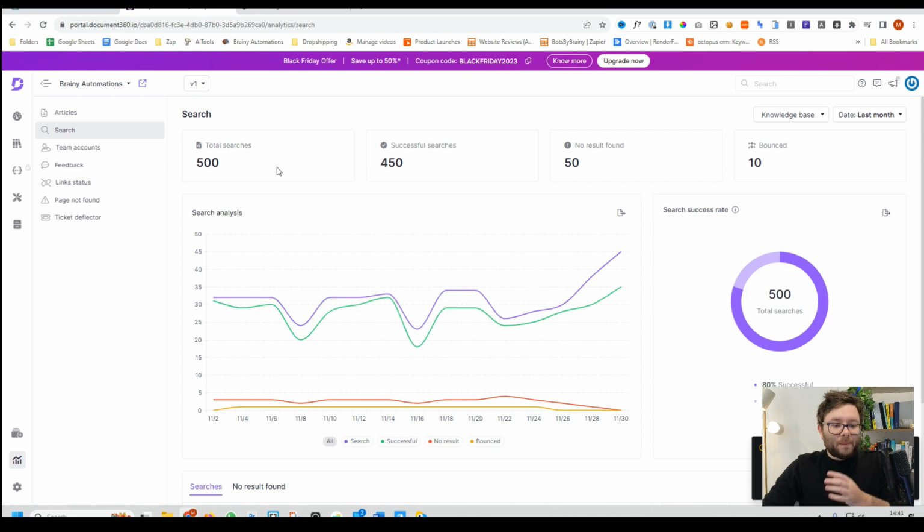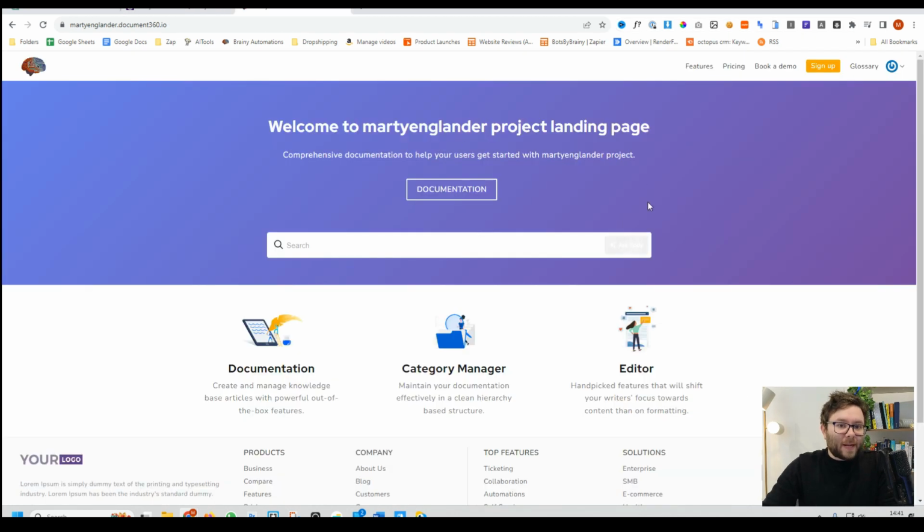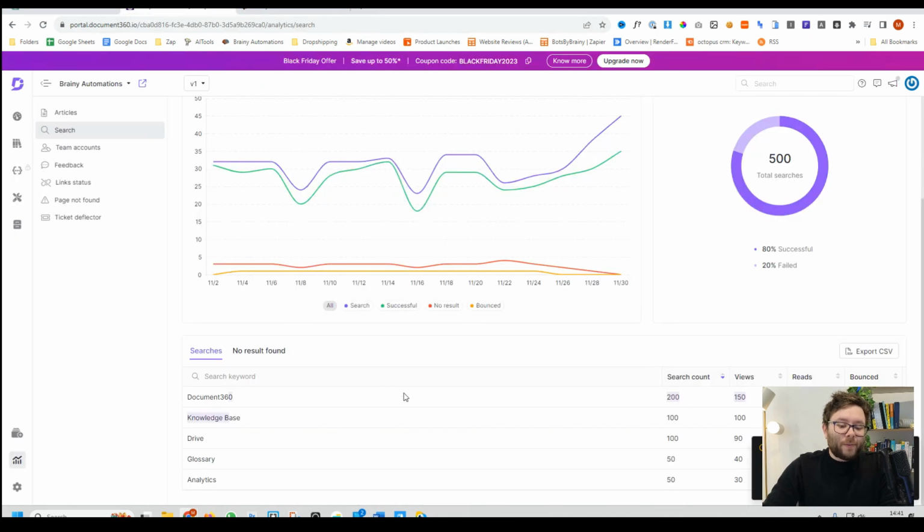You can see how many people are searching, how often they're searching, and the main keywords that they are searching for. So that's basically people coming to the front view of your website, entering in a search term, and then you're going to see those keywords found here.